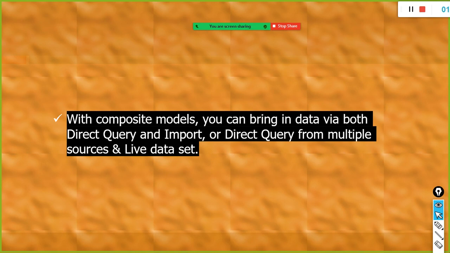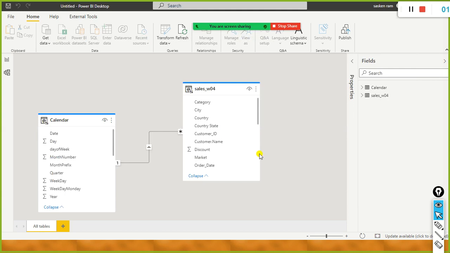With composite, you can bring in data via both direct query and import, or direct query from multiple sources, and not the live dataset. Okay, you cannot mix up, there is a mistake here. In the case of live connection, you cannot add or load any other table. You simply import the data from your Power BI cloud. Whatever data is available in that report, only that you can use. You cannot use any other tables than these.